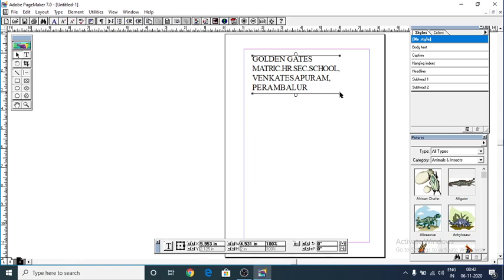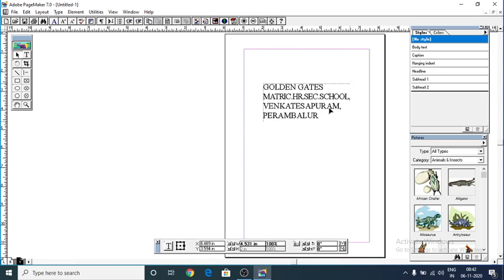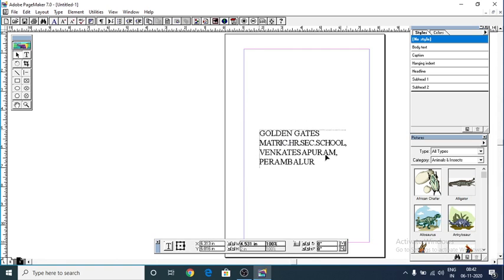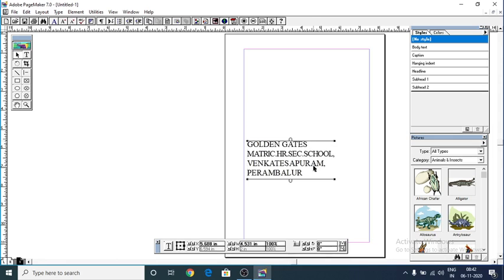So if you want to move the text block from one place to another place within the document area, just place the holder inside the text block anywhere you can, and afterwards you have to drag and drop the text block where you want to move it from one place to another place. This is how we can move the text block from one place to another place.